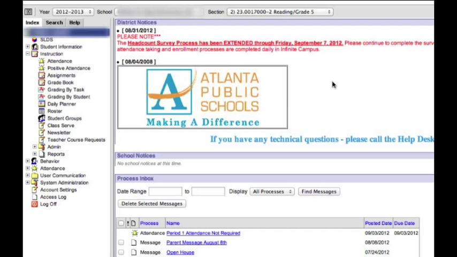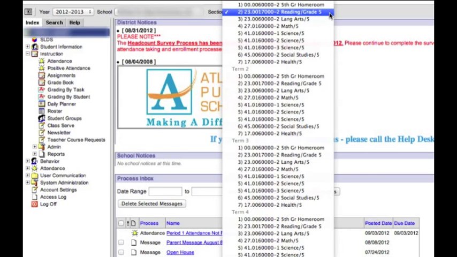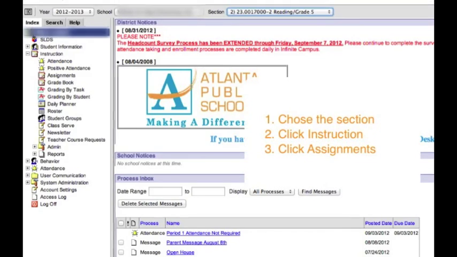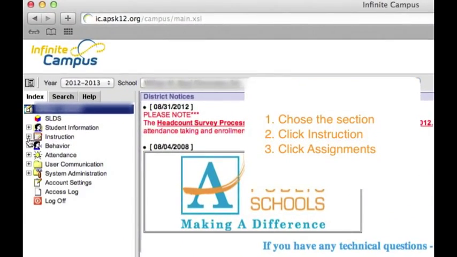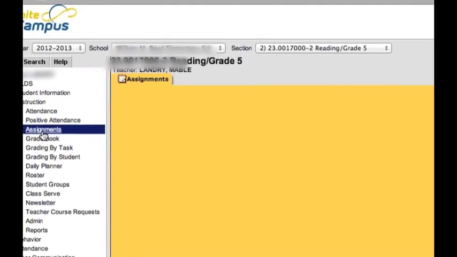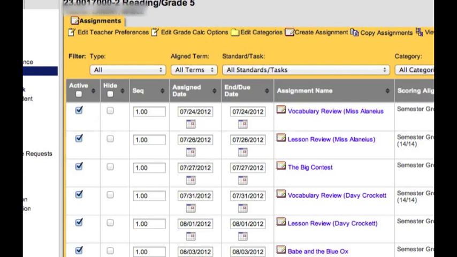Once in Infinite Campus, from the section drop-down menu, select the section where you are creating your assignment. Next, on the Index tab, click the plus sign in front of Instruction. Then, click on the Assignment icon. This will take you to the Assignments tab.